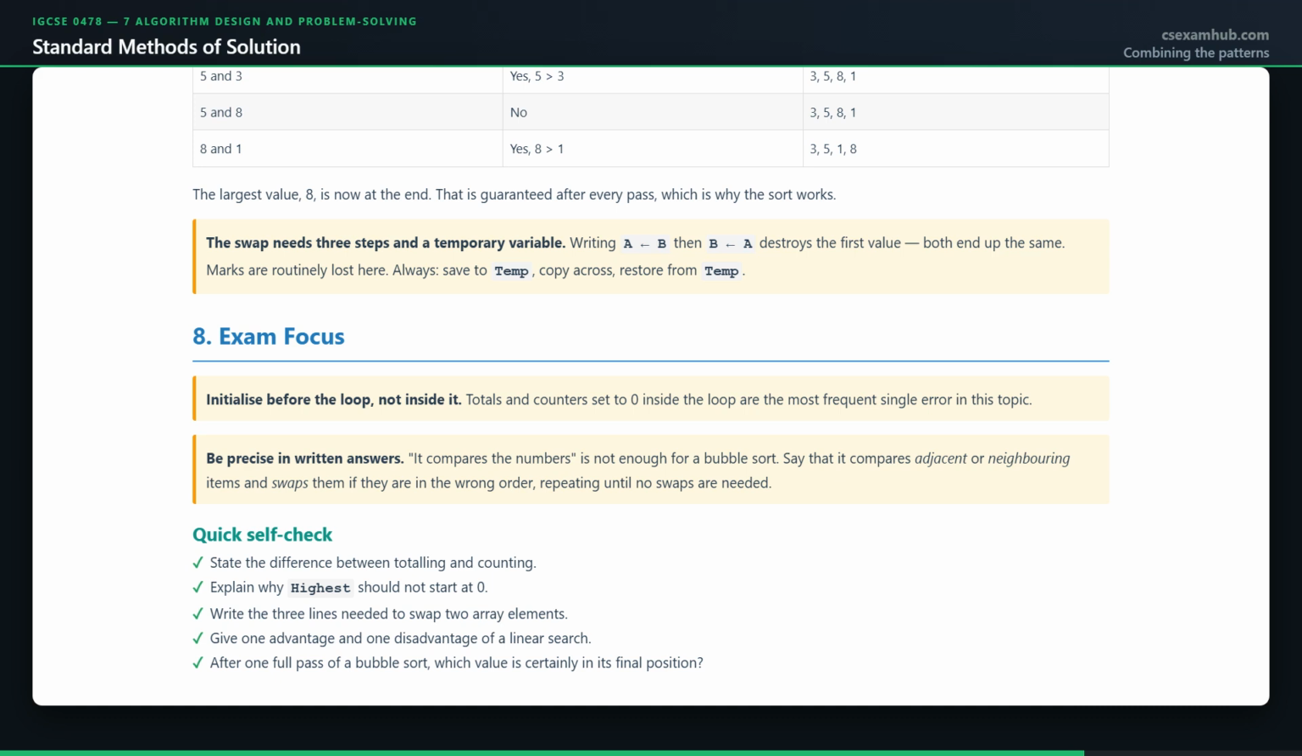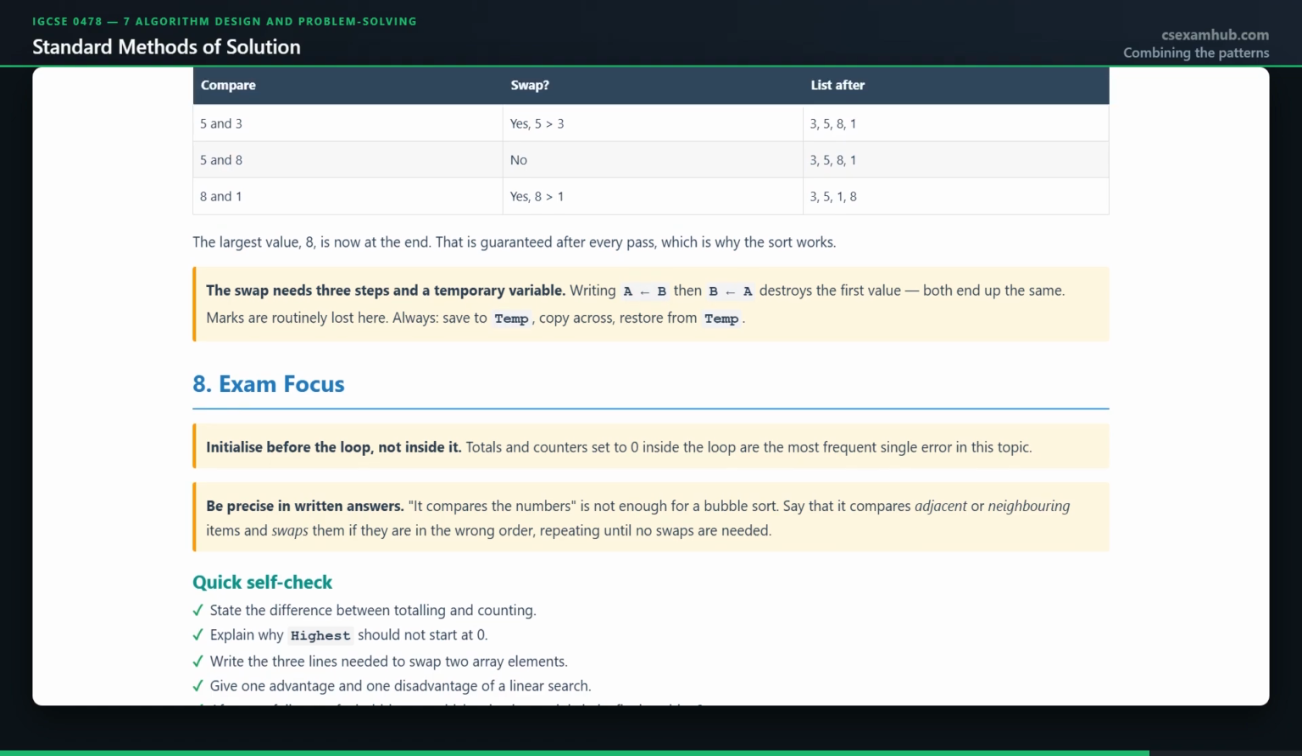All 4 can be done in one pass through the list. You do not need 4 separate loops, and writing 4 is a sign you are treating them as separate problems rather than as patterns sharing a loop. Then after the loop, average equals total divided by count. Notice that 3 initializations go before the loop, 4 things happen inside it, and 1 calculation happens after. That before, inside, after structure is the shape of nearly every algorithm in this topic.